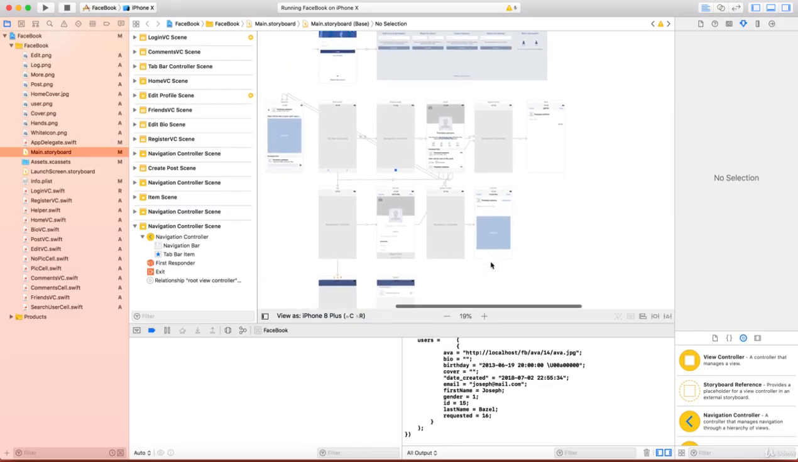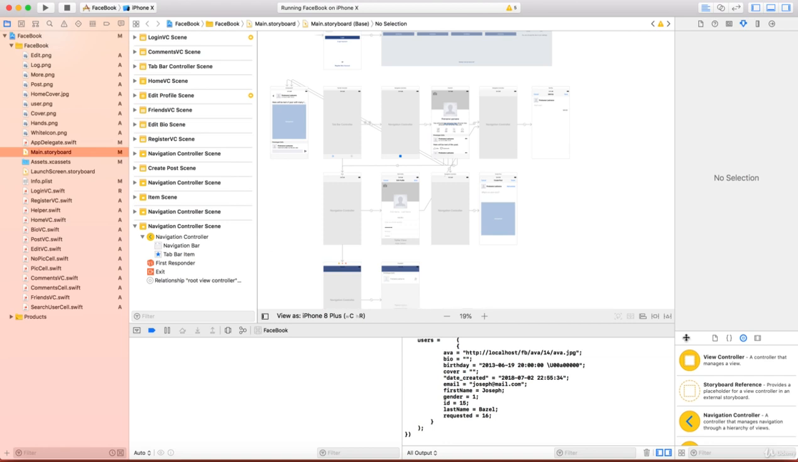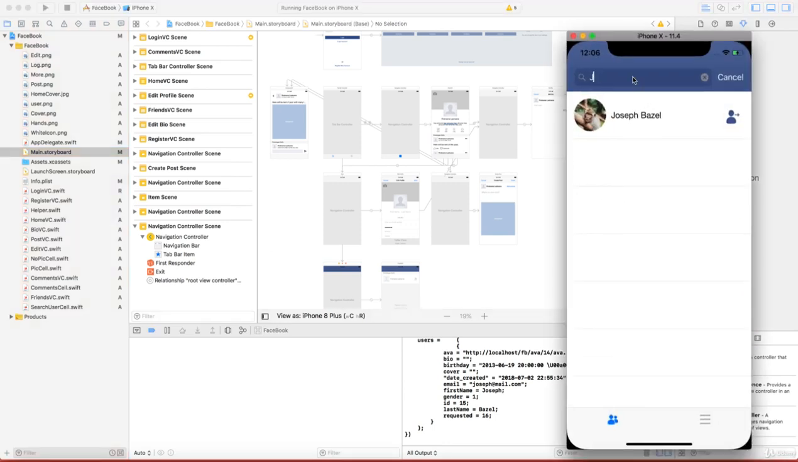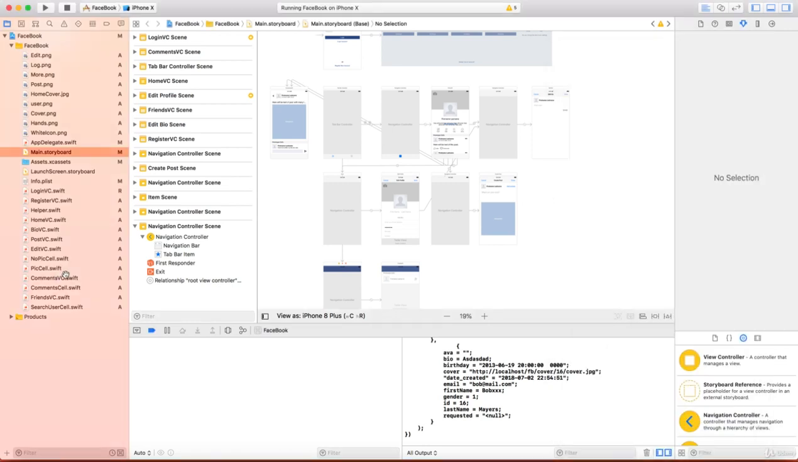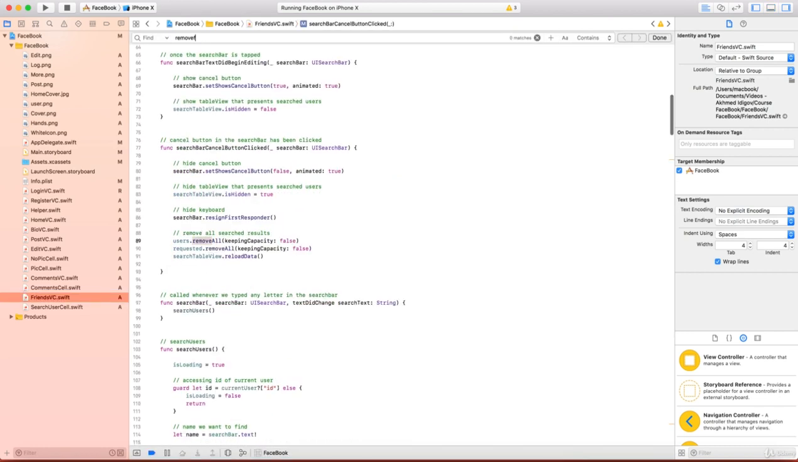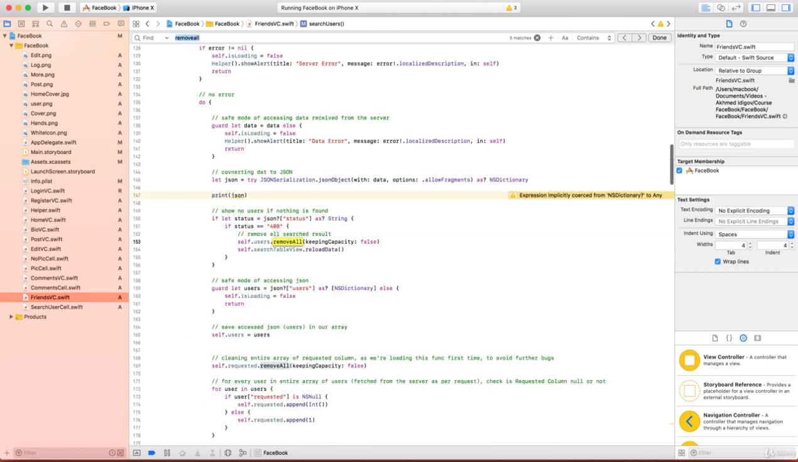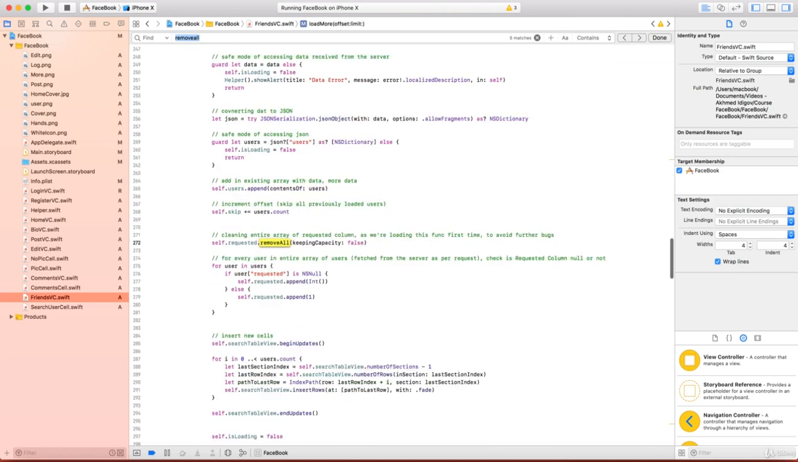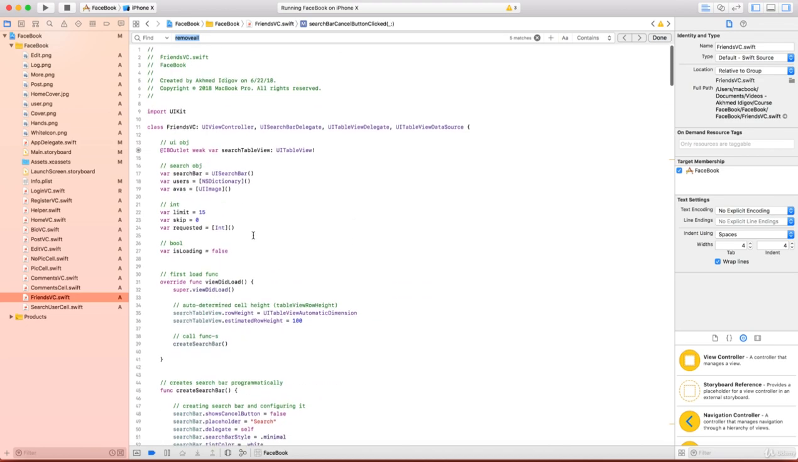Then before we proceed further, I would like to fix one more bug. Let's say you see the images are getting duplicated. This is because we're not clearing the Avas array. So we're going now to the friends VC, and I'll search remove all. So you see we are clearing users requested, and we never clear Avas, this one, the Avas array of the images.